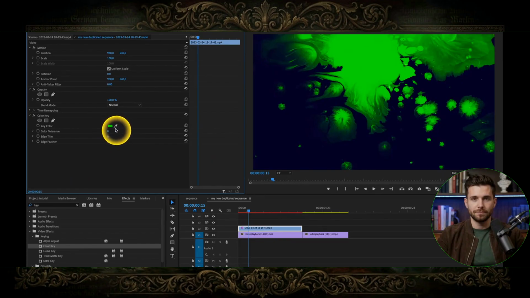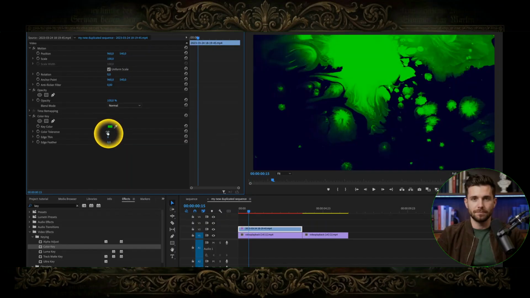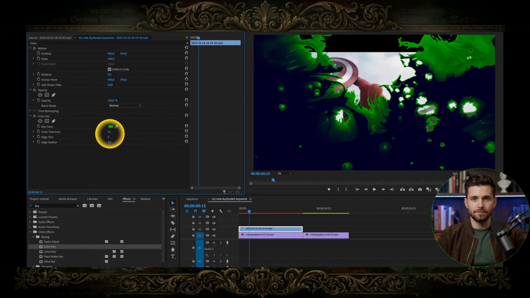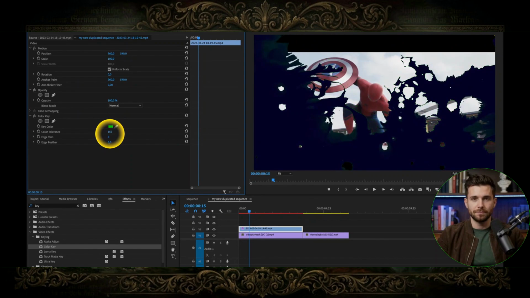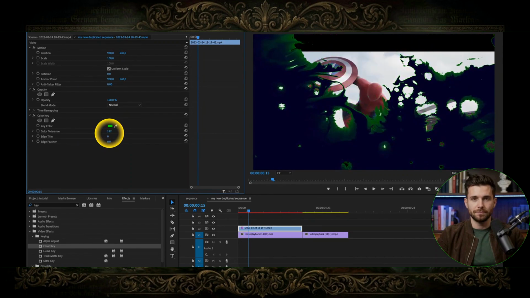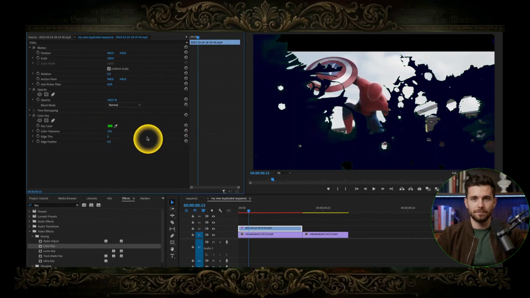Now, use the eyedropper icon to select the green color directly from your video. Once the color is picked, you must adjust the color tolerance. By dragging this value to the right, you can control how much of the green background is removed.